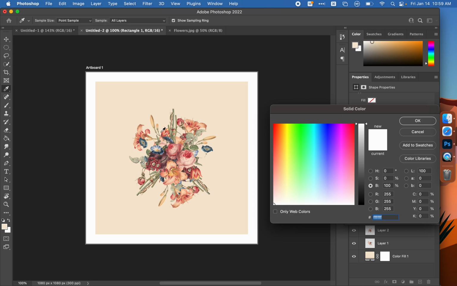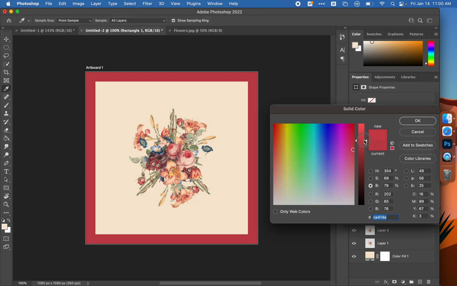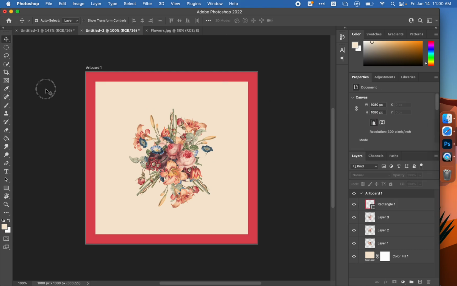I could again go back and change the colors. There were some really nice warm colors in this image, so maybe I want one of these warm reds. Let's see what that looks like. Ooh, that totally transforms it in my opinion. And I might just want a slightly lighter version of that red, so I would slide this slider up, say OK, and now I've got some really basic artwork.